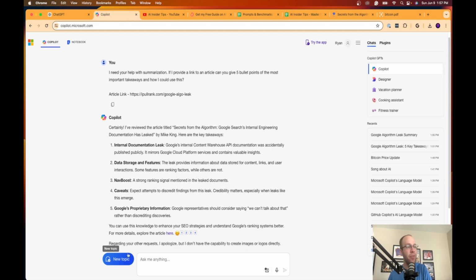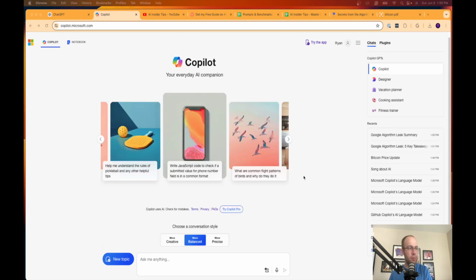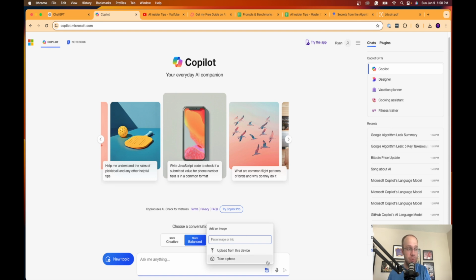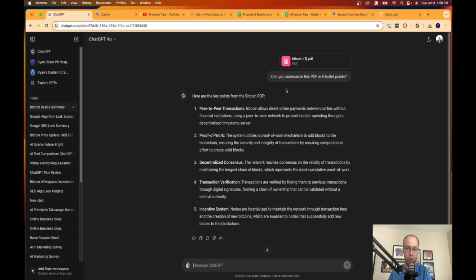I have to admit that. Now let's take it one step further with summarization and tell you why you shouldn't use Copilot for summarization at all. If I click this attachment feature, you can only upload images on Copilot. You cannot upload PDFs. So if you want to have an AI tool scrape a PDF and help summarize it for you, you need to do this with ChatGPT.